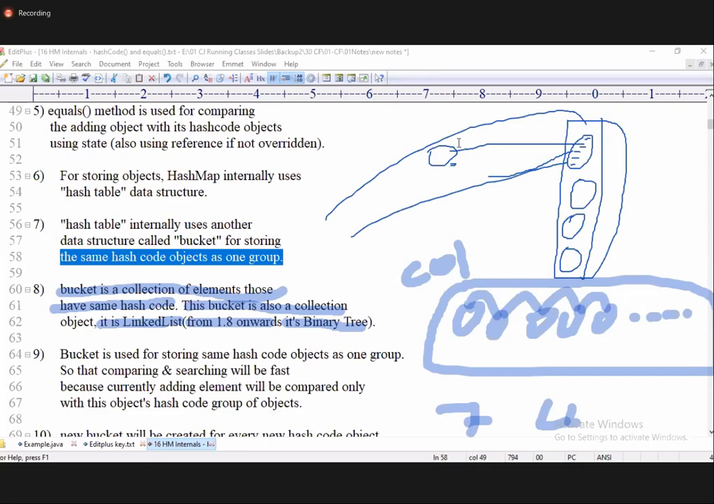All people try to answer why they changed to binary. Will a binary tree come immediately? No, no, no. Up to 8 elements, okay? Up to 8 objects, a linked list will be there. So whenever you are trying to store the 9th object, the linked list is changed to a binary tree architecture. Now tell me why this bucket concept came.